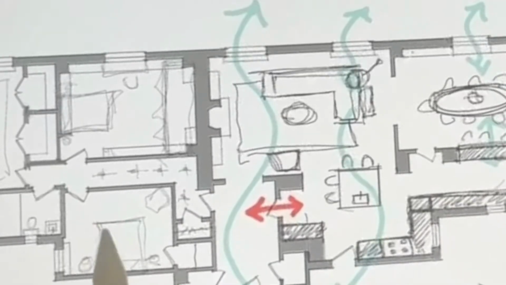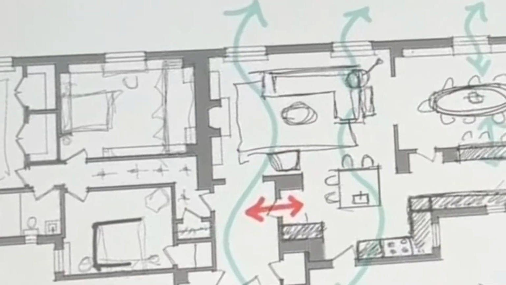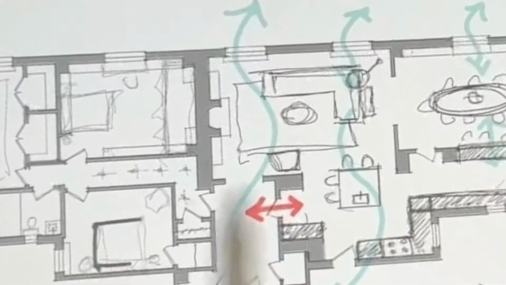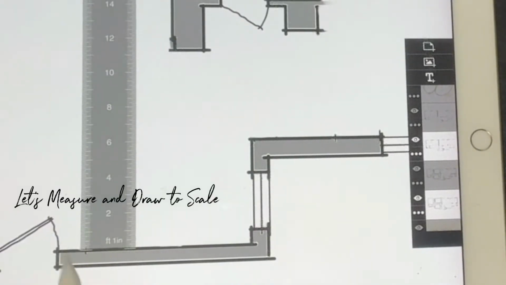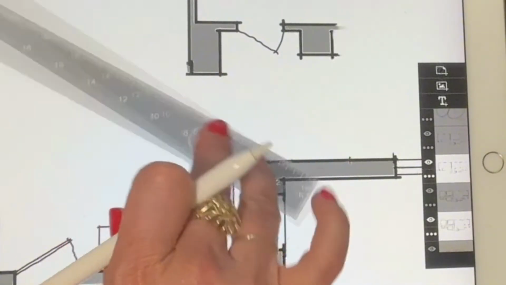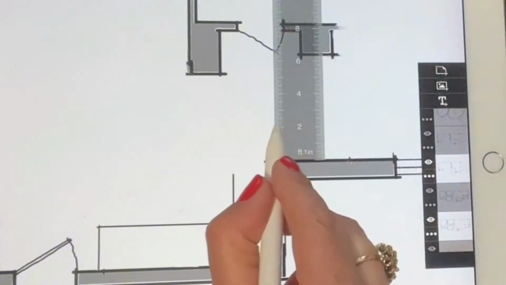Now we are going to make them a little bit more real. So now that we have an idea, we're going to have to measure, and we're going to have to use a little bit more detail here. But I've got the idea down. I kind of know where I want everything to go, and now is the fun part. Okay, so we know that our counter depth for the refrigerator is going to be about 30 inches. So we're going to use that and start to measure out our areas.